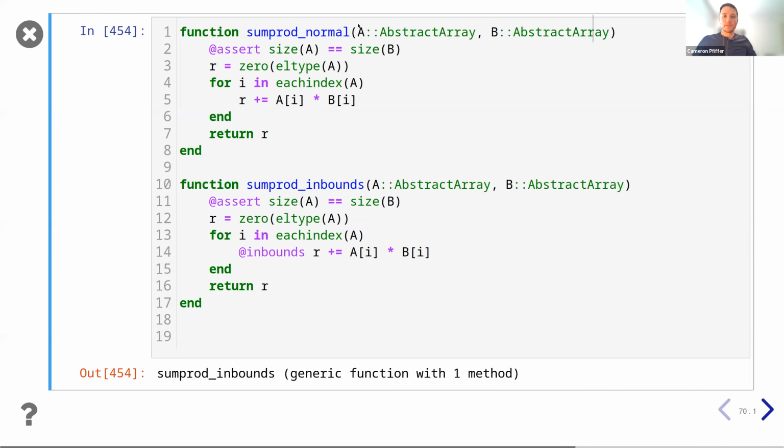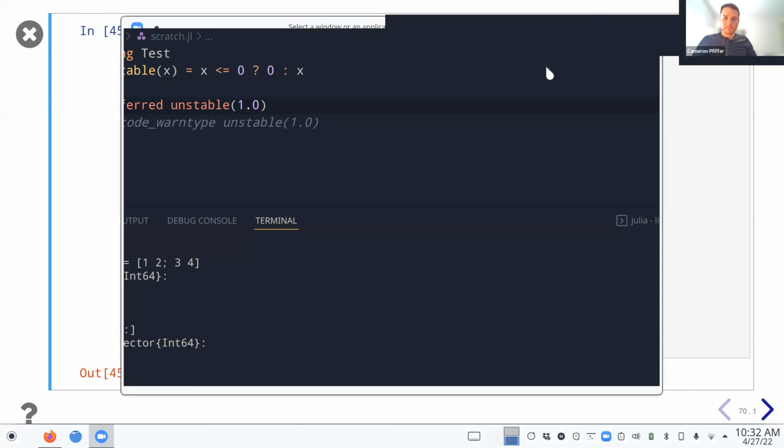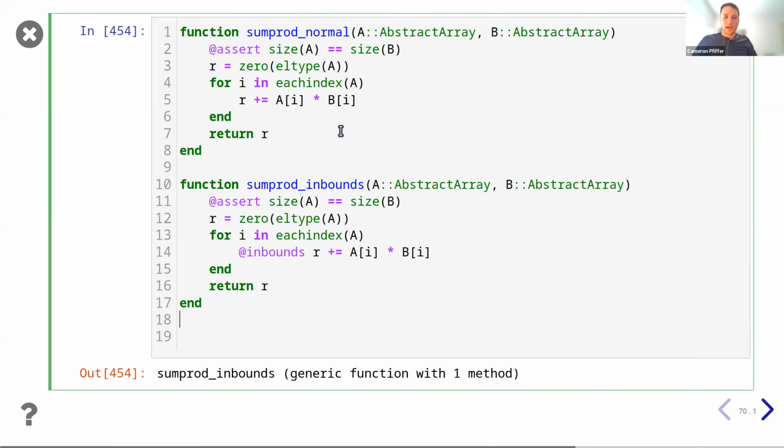All right. So I've written two functions here. This one here, all it does is it takes two arrays. It's going to assert that they're the same size.